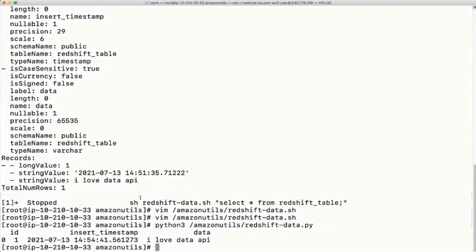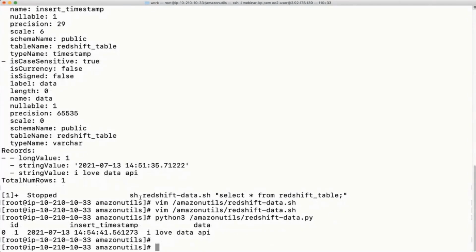As you can see, this also returned the data from the Redshift Data API in a nicely formatted, tabular fashion, which is coming directly from a Python pandas data frame. Let me show you what's inside this Python script.